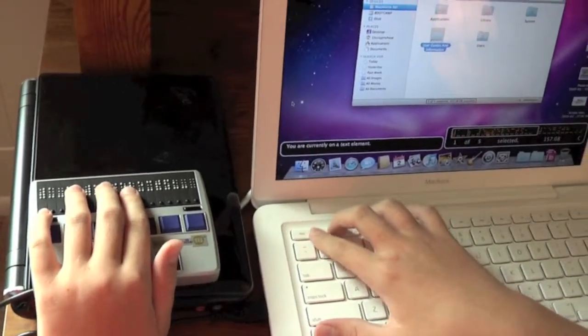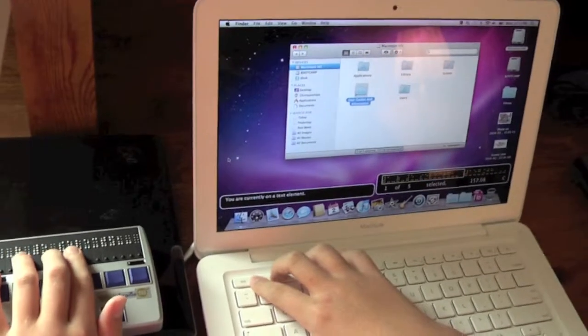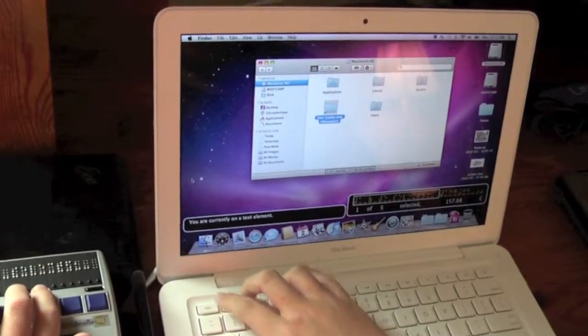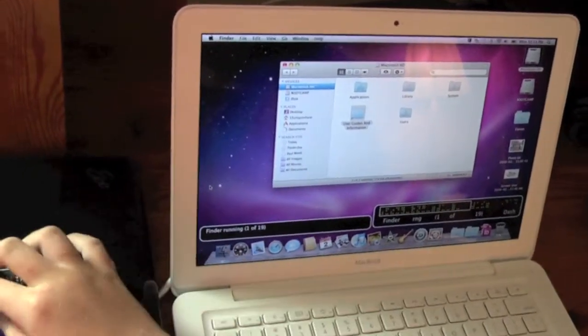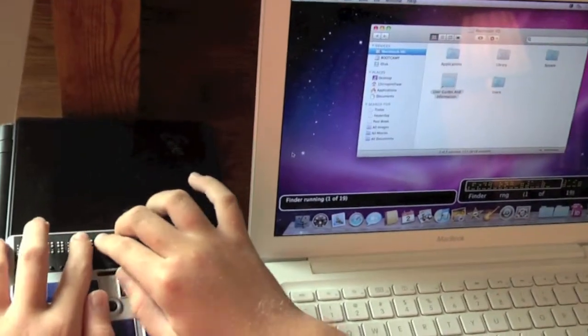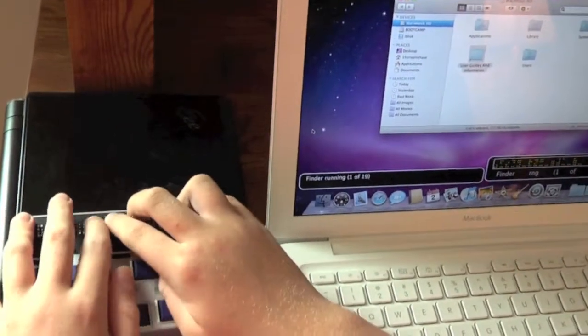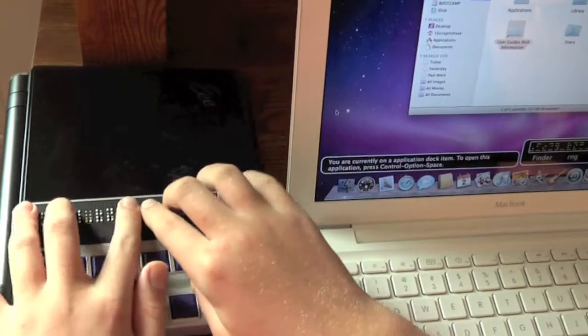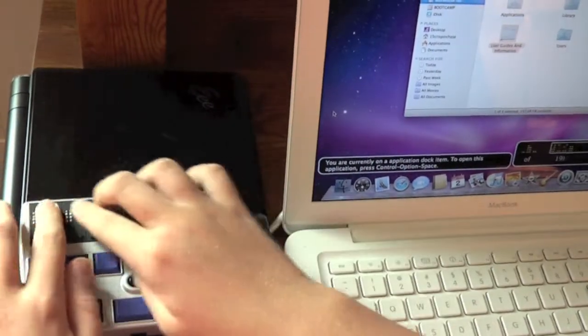Now if I go to the dock with Control Function F3, being as this is a laptop, I have to use the function key. One of five, dock. On the Refreshabraille, I see Finder, running, which says RNG, which stands for running. Panning to the right.